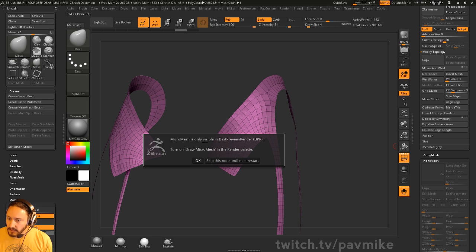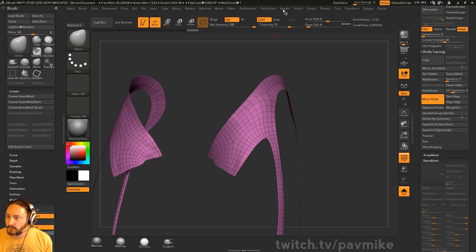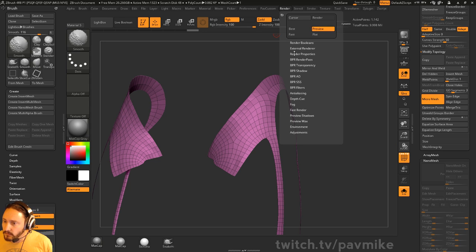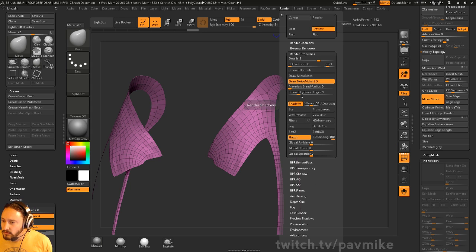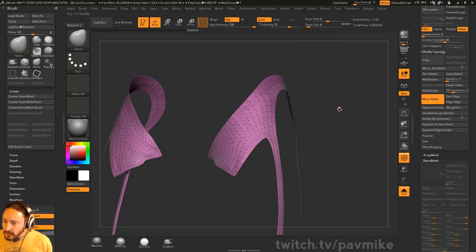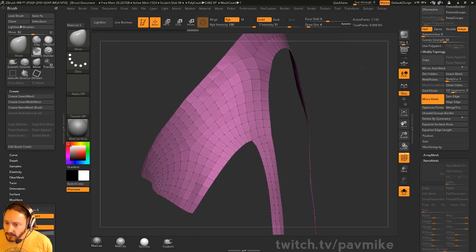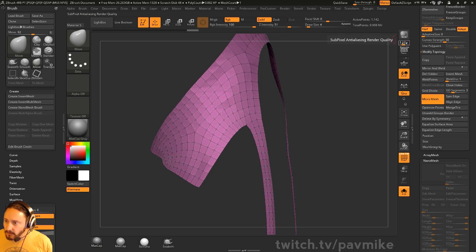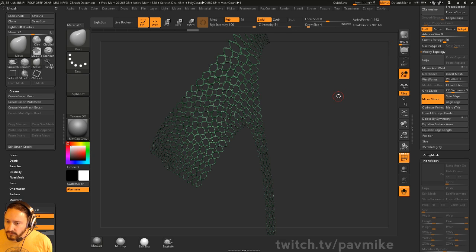And now it says for best preview render, turn on draw micromesh in the render palette. So we'll go up here to the render palette, render properties, draw micromesh, and you can see every single one of those faces now is drawing that mesh. If I hit BPR render, let's turn that SPIX down to 0 so it goes faster.